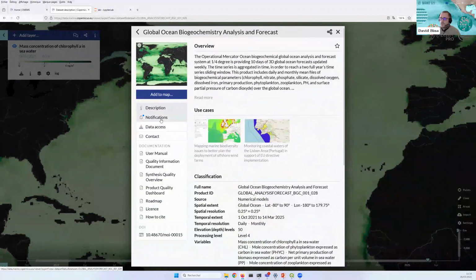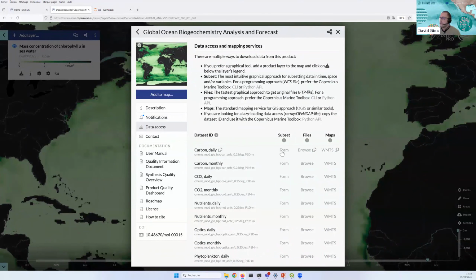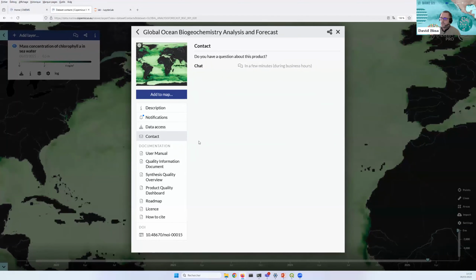Then on the left, you have the notifications tab, showing us the current incidents, for example, regarding this product. Then we have the data access tab, allowing to download data with different methods. And I will go back to that a little bit later. Then the contact is just opening the chatbot to contact us. And then here we have some documentation about the product.